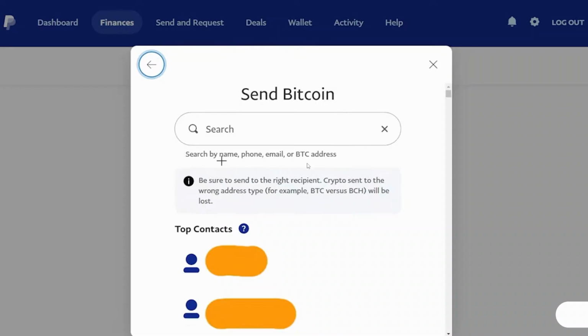address. So if this person is outside PayPal and they have a Bitcoin address, you can just copy that address and paste it right here. But you have to be sure to send it to the right recipient, and crypto sent to the wrong address, for example, a BTC versus BCH, will be lost in the way.